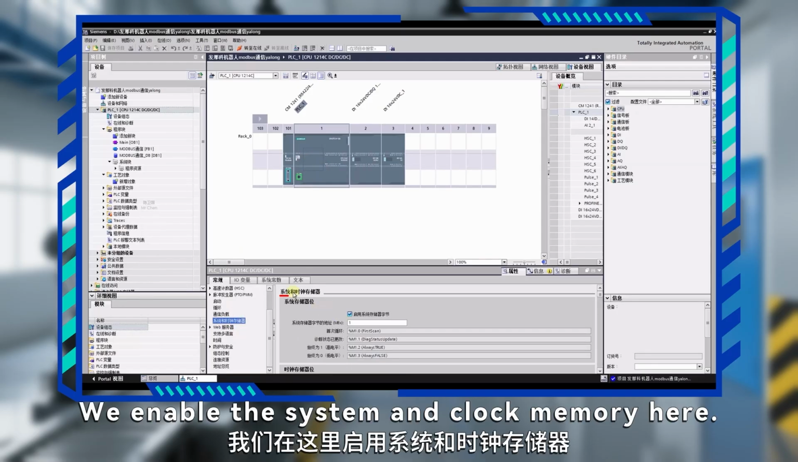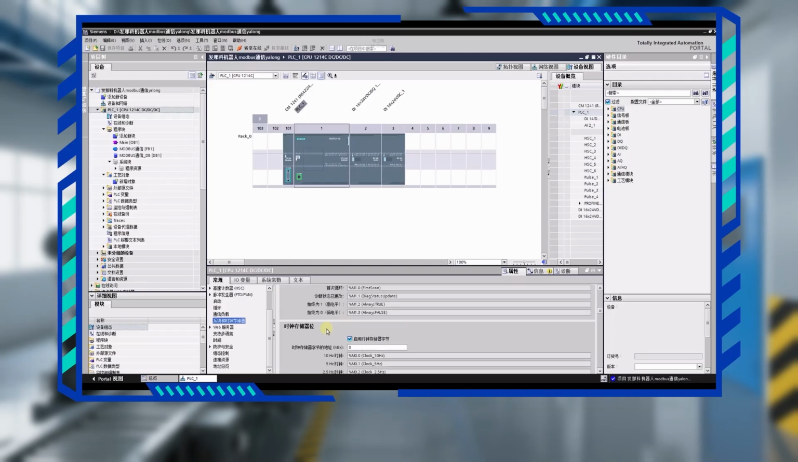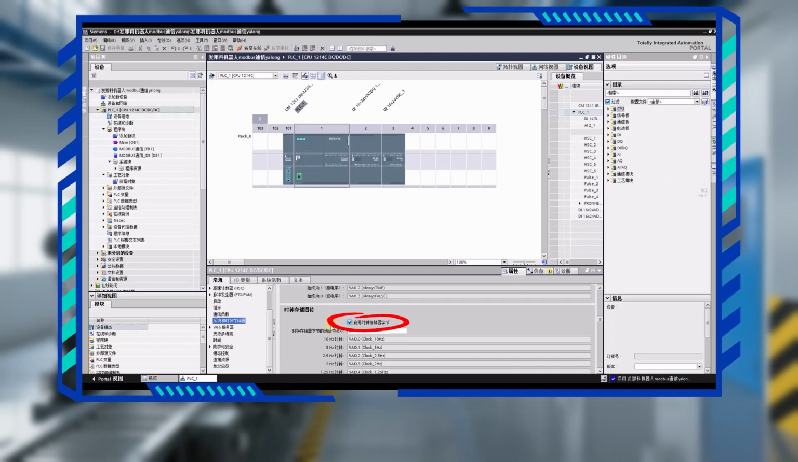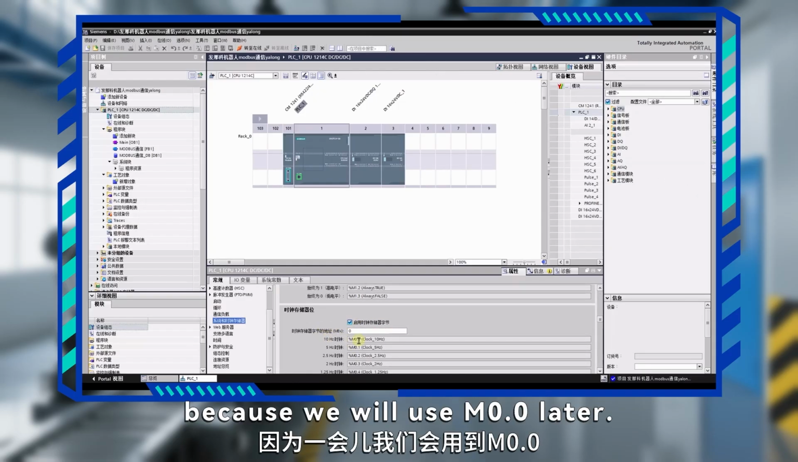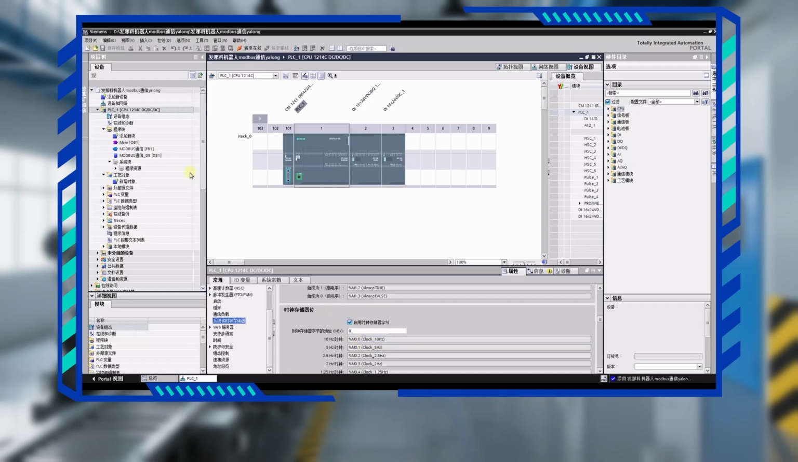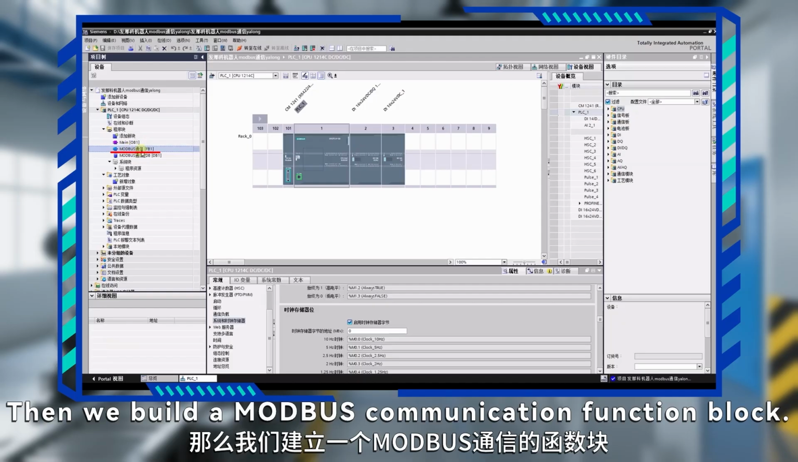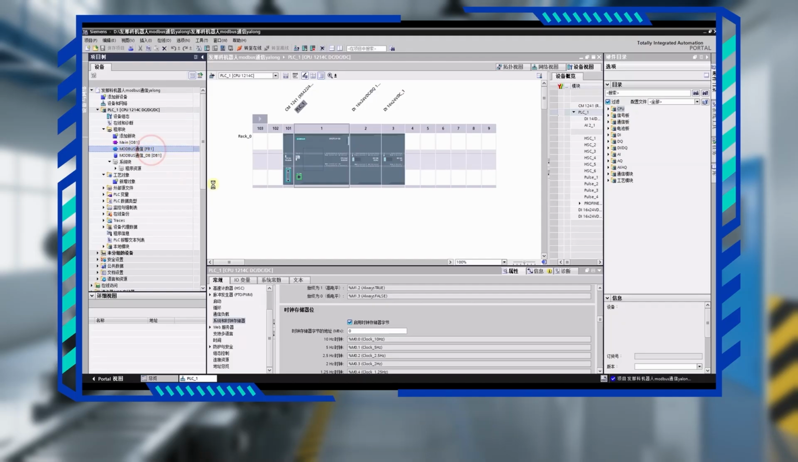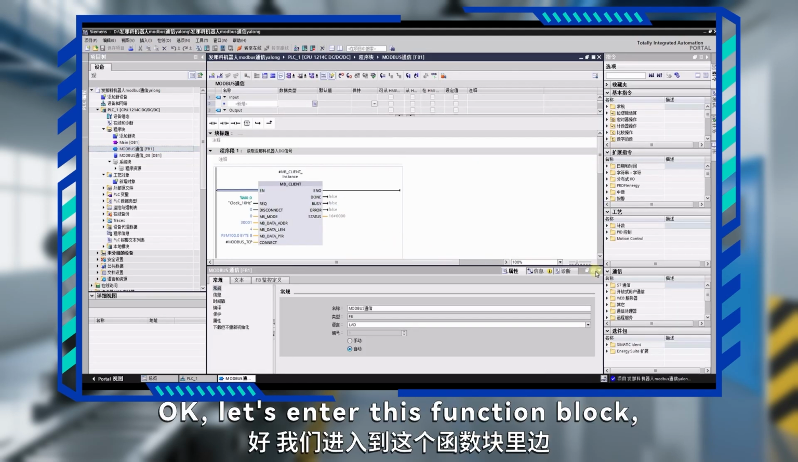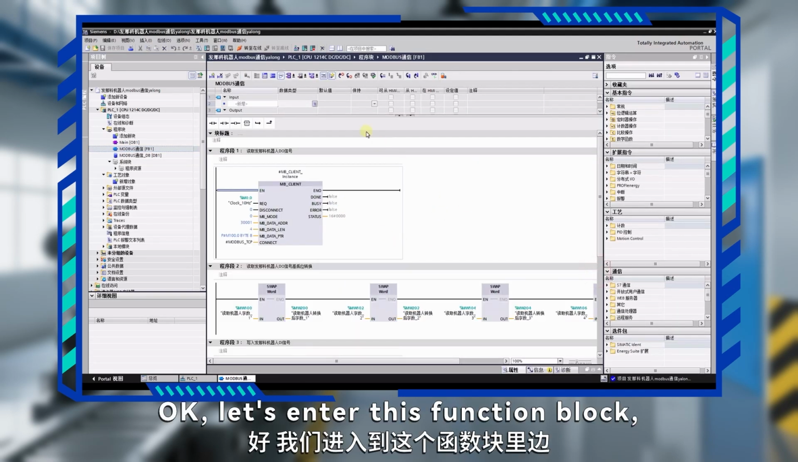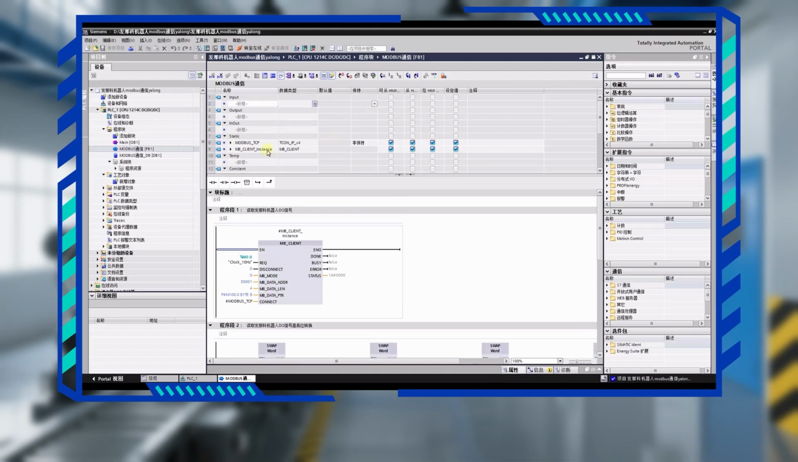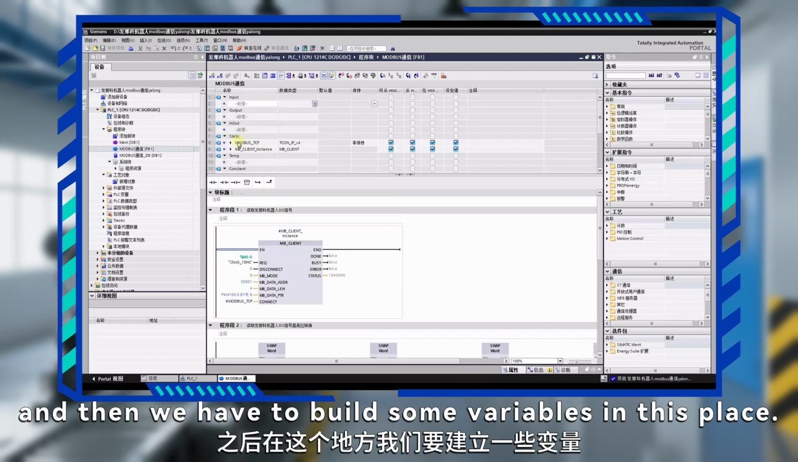We enable the system and the clock memory here. Check it here and check it here, because we'll use M0.0 later. Then we build a Modbus communication function block. Okay, let's enter this function block. And then we have to build some variables in this place.